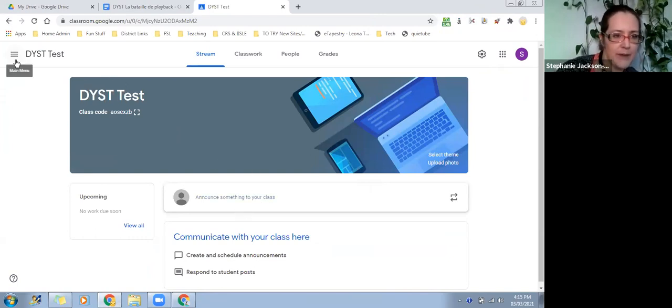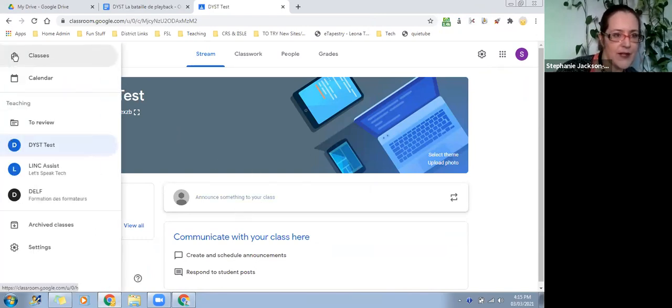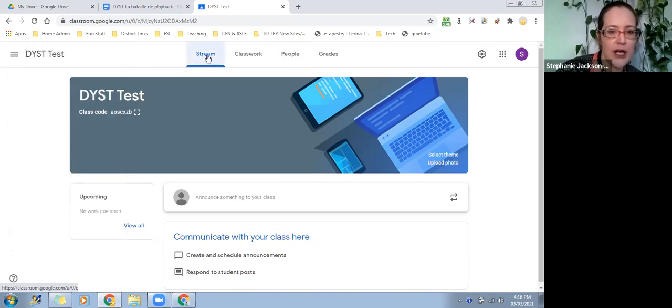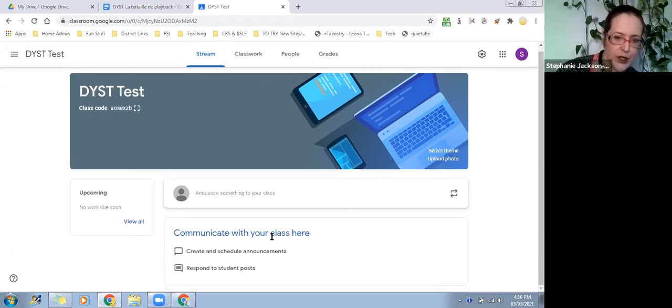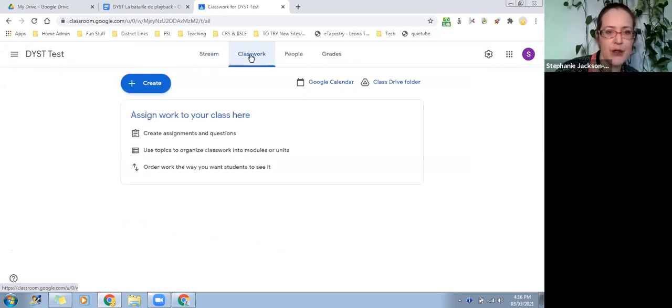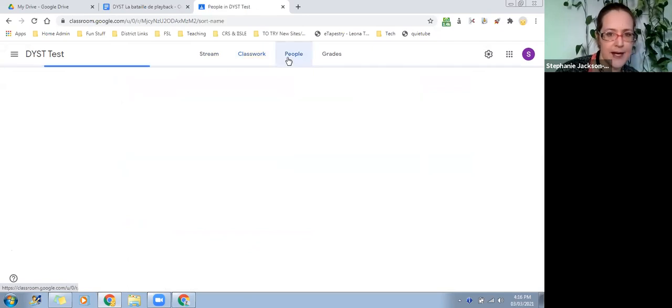So we have up here in the right, the main menu, the hamburger, that's where you're going to access all your other classes, including your archive classes, from last semester or last year, and we're going to be looking at this to review later on. Your stream, up at the top, is your classroom stream, and we're going to be talking about organizing that later, but this is sort of like your welcome homepage, where you're going to communicate with your class. The classwork page is where you're going to put your resources and assignments for students and things like that.